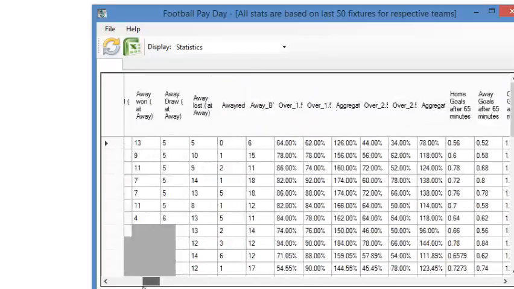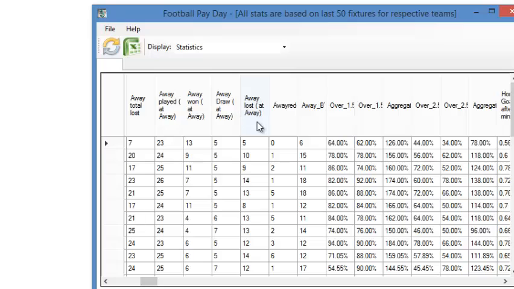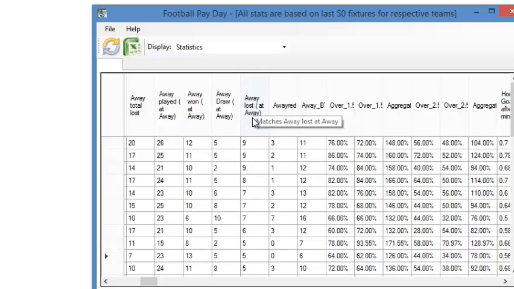But you can get the idea, so you can have a look at what the columns are saying. So if you're doing your own trading, this is quite important, and you can sort by the column. So matches away, lost at away. If you click on that there, it will sort it in order, so you can see away losses at away. These are the teams that have lost the most.